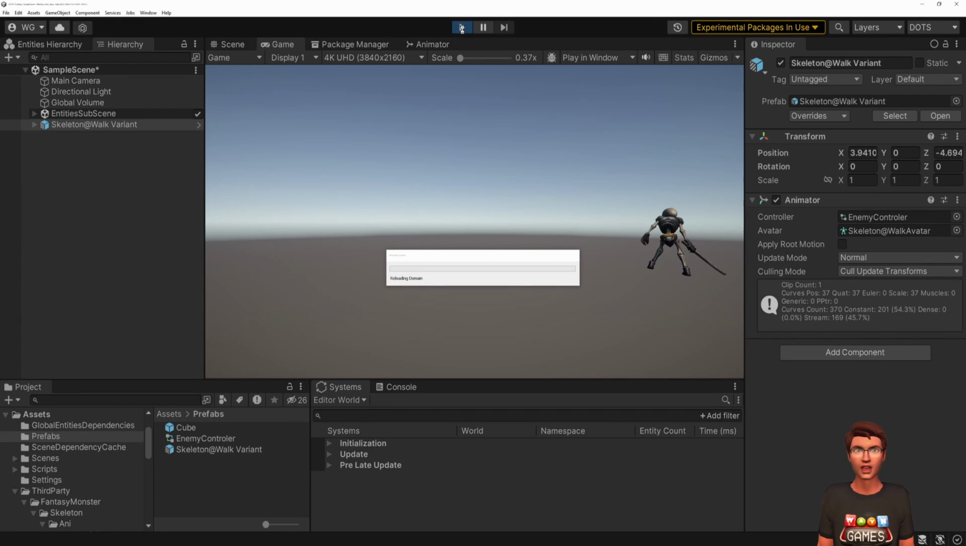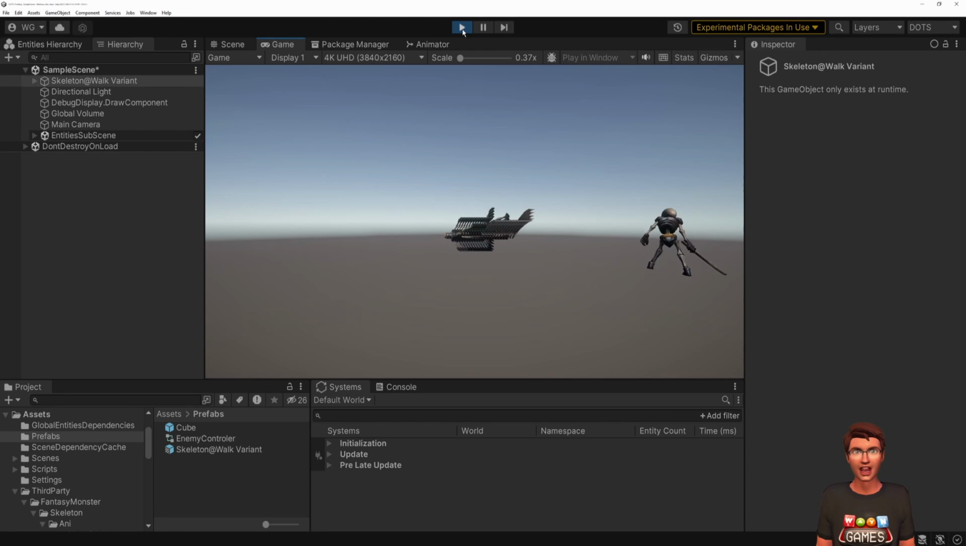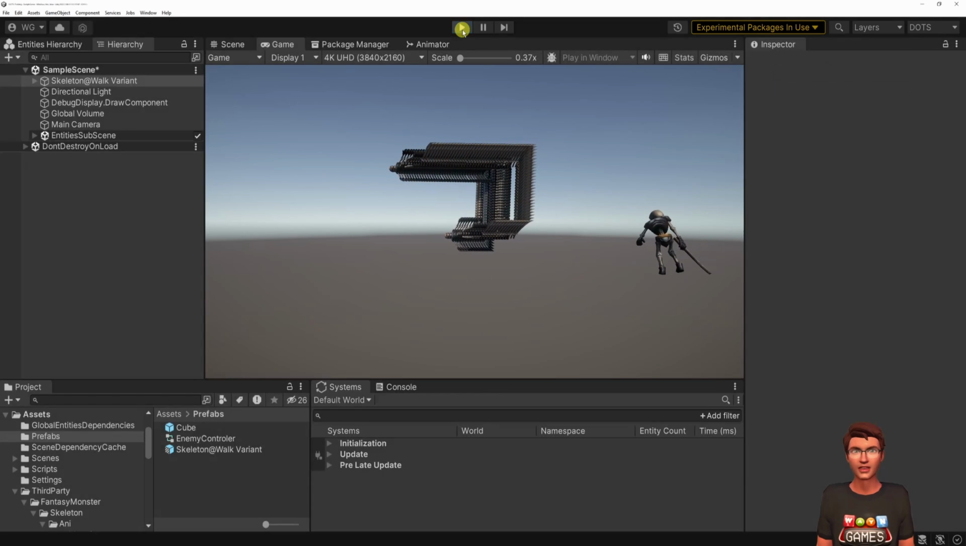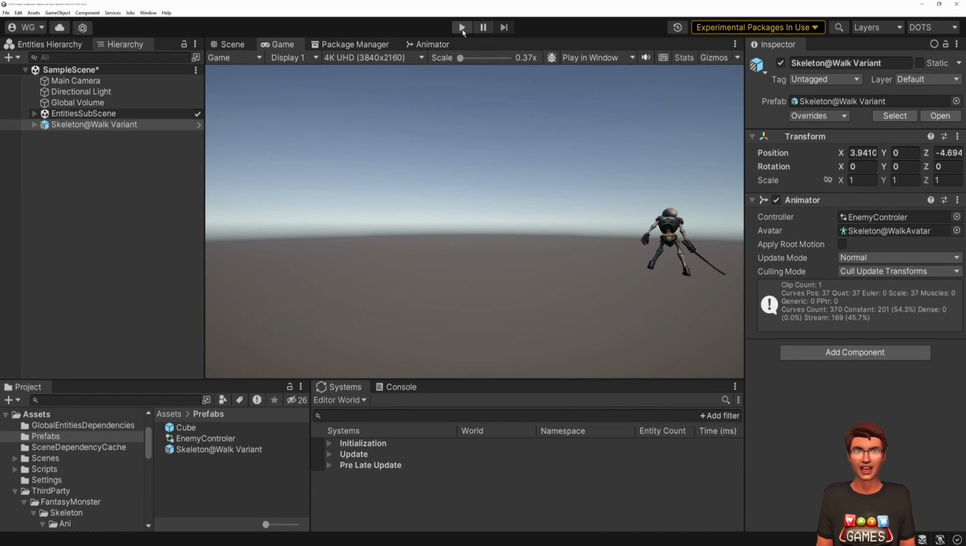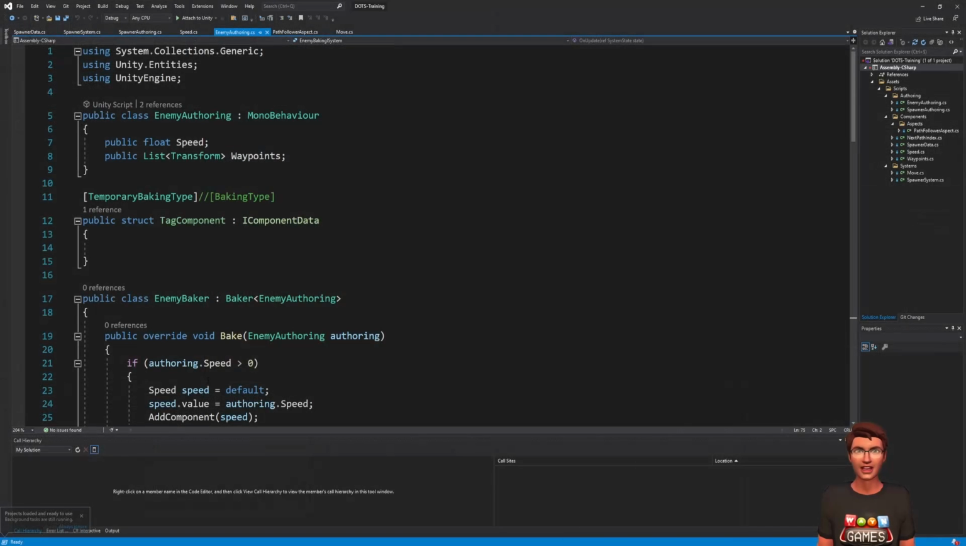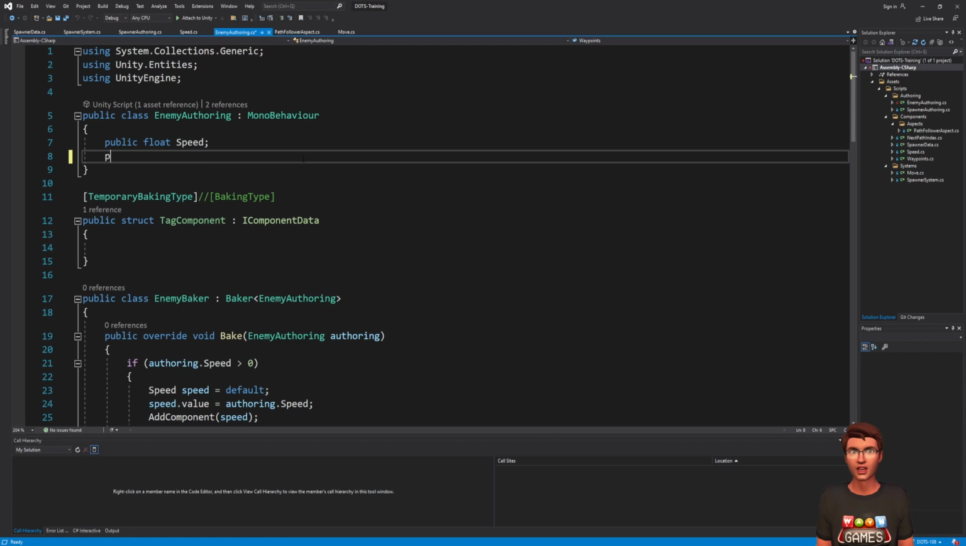This will serve as the presentation layer of our entity. Since Dots cannot yet animate skinned meshes in a friendly way, we will split our enemies in two parts. The simulation part that handles the movement using an entity, and the presentation part that handles rendering and animation using a GameObject. The next step is to modify our enemy authoring component and Baker to reference this presentation prefab.